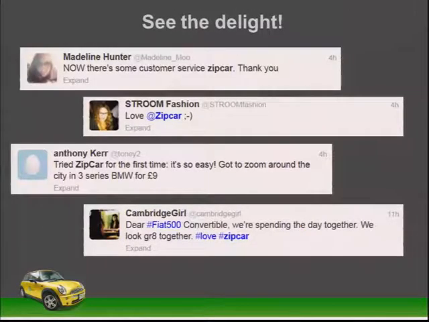And basically, I think what we're trying to do is exceed expectations and try to be a couple steps ahead of our customers, so that they're saying, wow, Zipcar really thinks of everything. That's really what we're striving for from a delight standpoint.